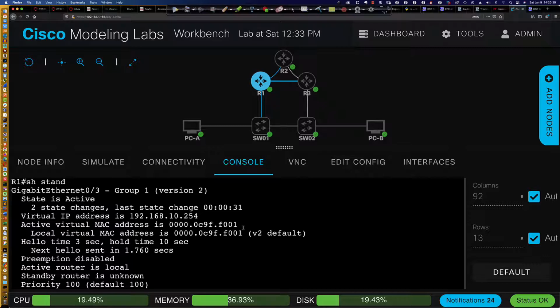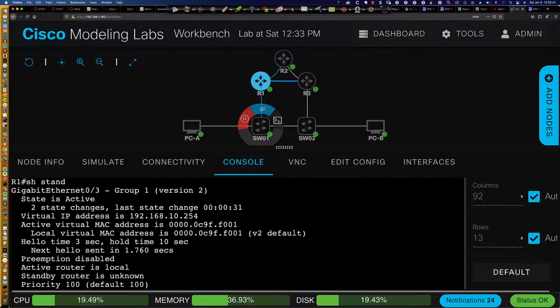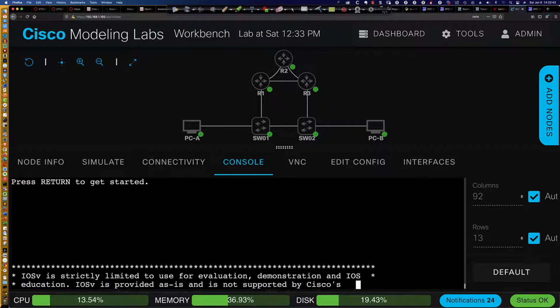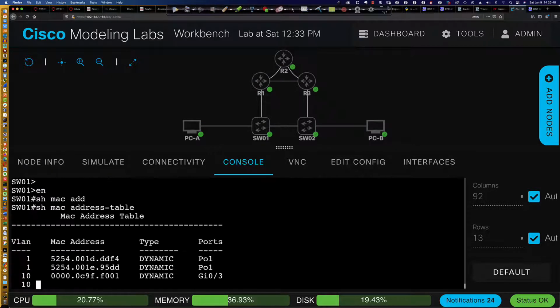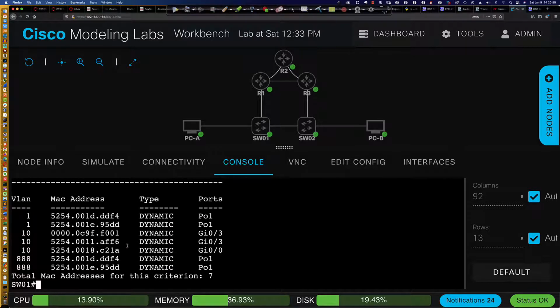So if I come down here to the switch, and let's say, show MAC address table. So do I see the HSRP version 2 MAC address? And I do. And so it's being advertised here, right? It's been learned on switch 1. This is a trunk link between switch 1 and switch 2.